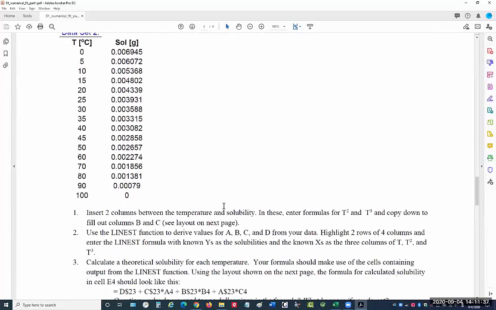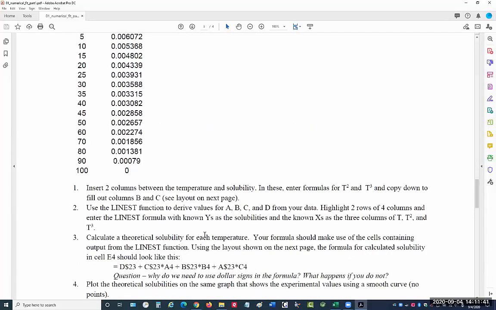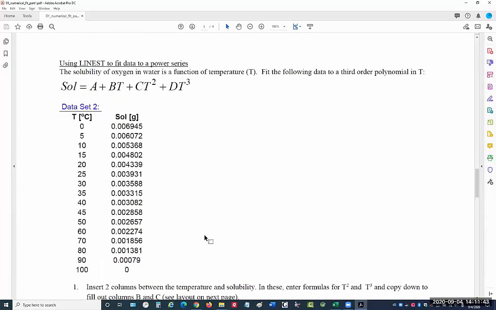And the instructions there you can follow. In this case, we're going to need in our spreadsheet to have columns, not only for the temperature, but for the temperature squared and the temperature cubed, because those are the elements in the equation that we're going to be fitting.